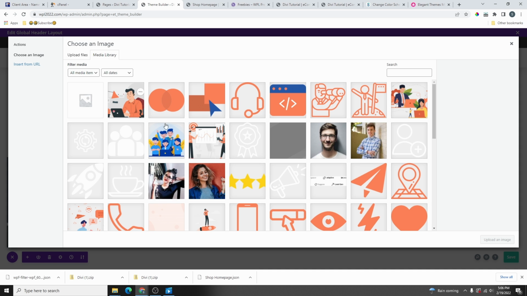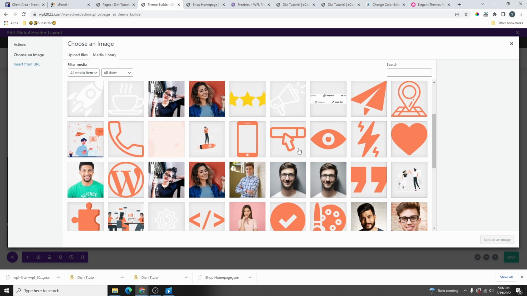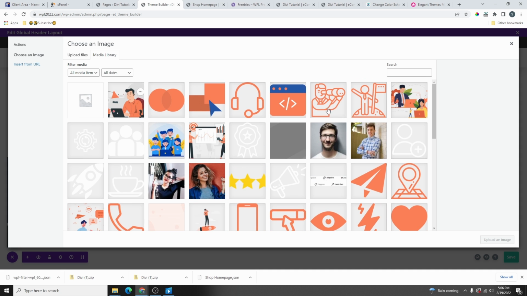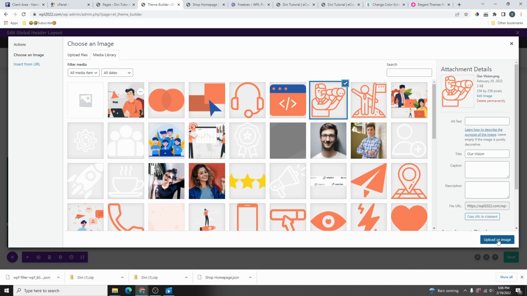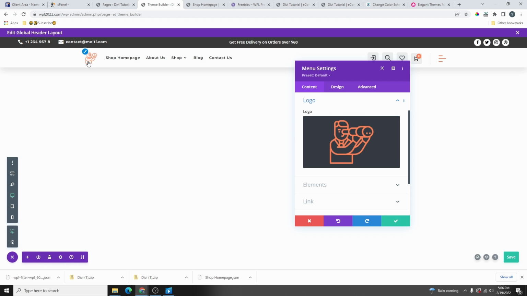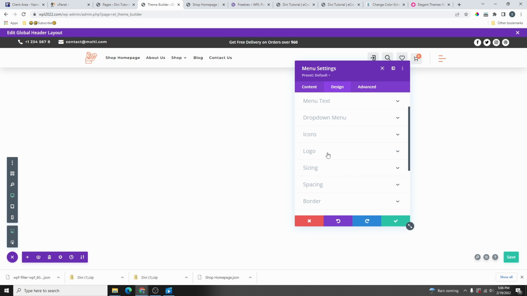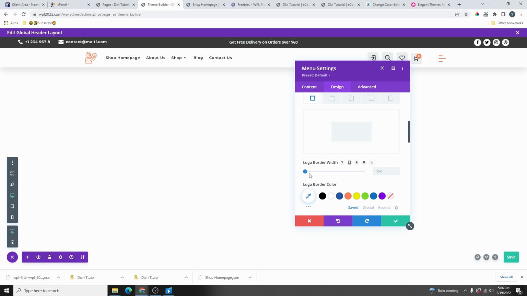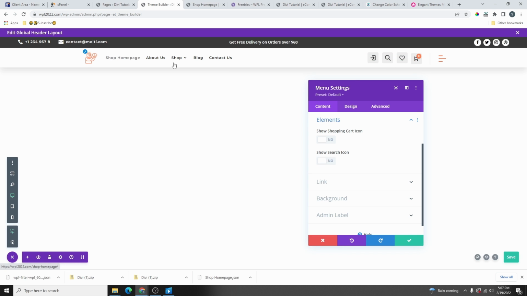So for now, I'm just going to choose a random image here as my logo. So let's say, for example, I will choose this one right here and use it as my logo. So once I select that, you can see that I have that here as my logo. And then if you go over here on design, if you go to logo, you can manipulate the size. You can change the size and width of the logo like this. So this is how you can update your menu.